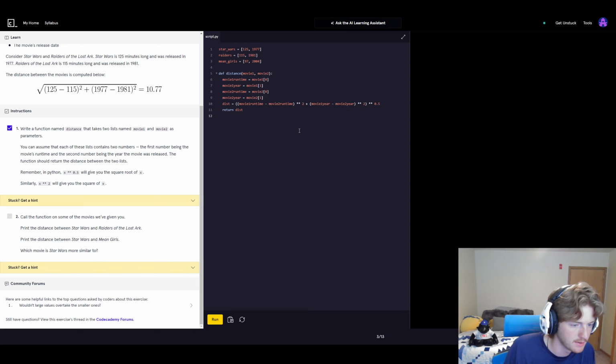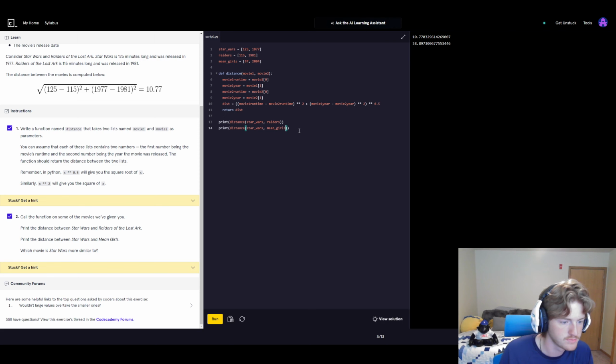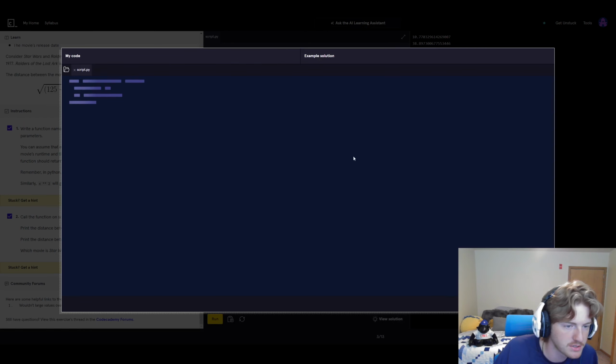Print the distance between, so we can do that by just doing print distance of Star Wars and Raiders. Print distance from Star Wars and Mean Girls. So it looks like it's more similar to Raiders of the Lost Ark in terms of this distance formula that we've kind of constructed. I'm a little interested to see how they did it.